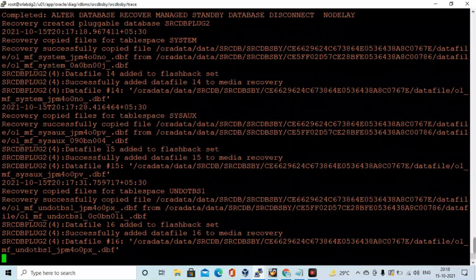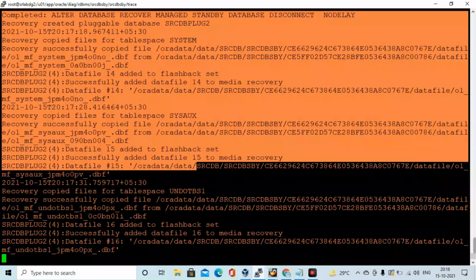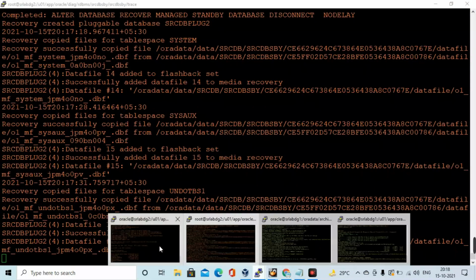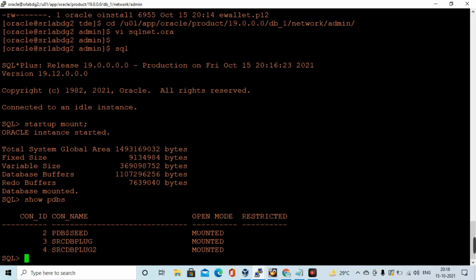This happened automatically when the database was started up in mount mode on the standby side. The MRP process started automatically and then started recovering the pluggable database newly created on the source side. So we don't need to do anything. This is a very simple and straightforward approach when your database has transparent data encryption enabled. You don't need to restore the data files from the source to the target.